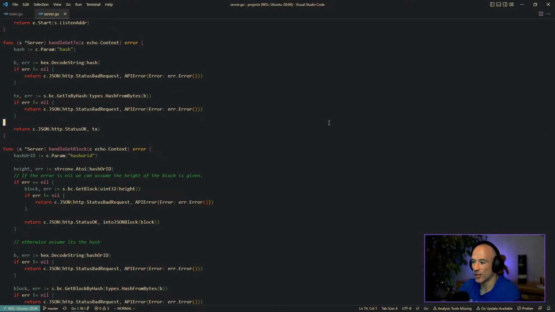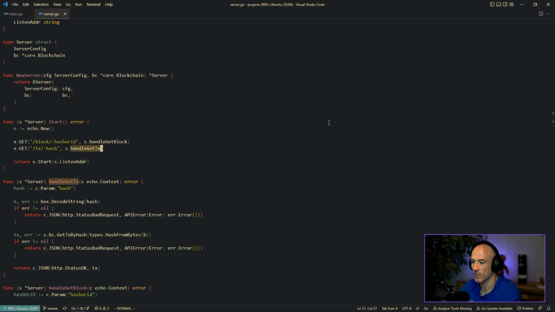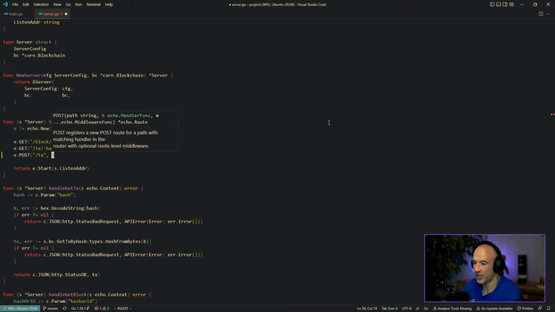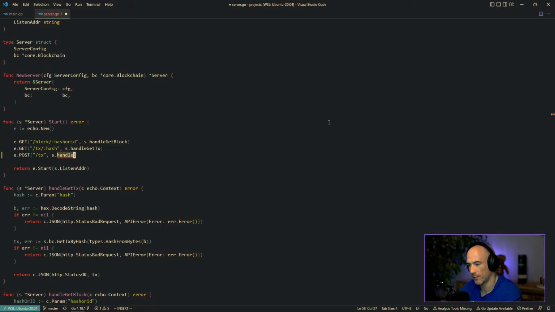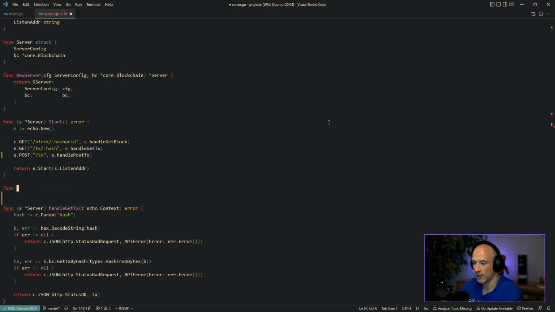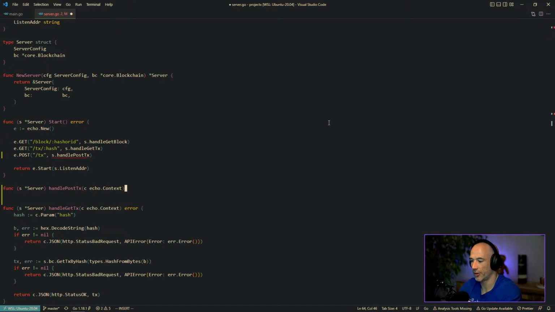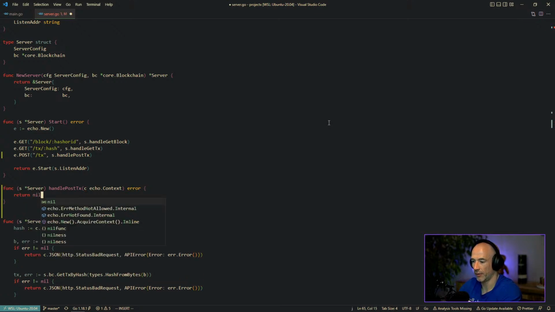Okay, so what I was thinking, we're gonna make a new endpoint. It's gonna be a post actually. Post to TX, I guess. And we're gonna say server handle. Maybe we should do post TX actually, like this. So we're gonna make this function server handle post TX. It's gonna get an echo context, and of course it will return an error. I'm gonna return null for now.